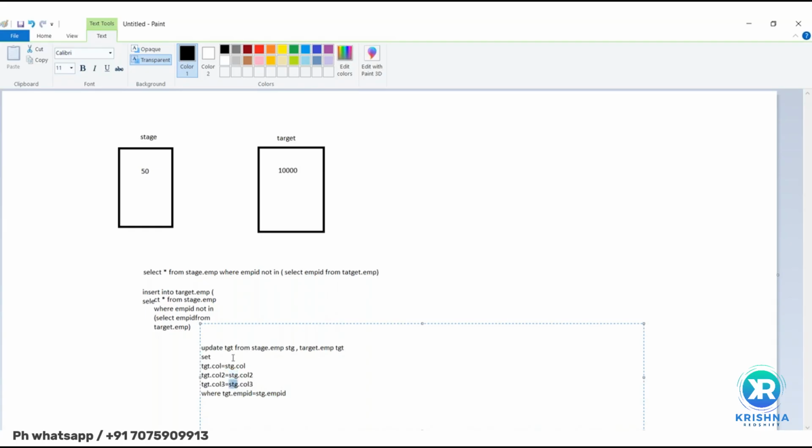So that's why you will put target column 1 equals to stage column 1, target column 2 equals to stage column 2, target column 3 equals to stage column 3. So if any data comes as updated in the stage table, that will be updated in the target table. Like that, we will write these two SQLs. Basically this is script 1, the insert select, and this is script 2. So this is only one ETL job, insert followed by update.